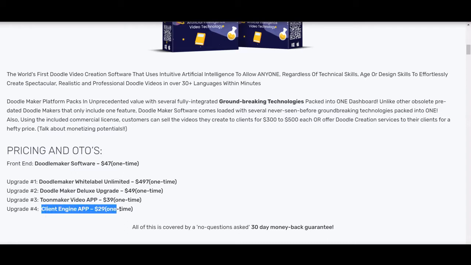Upgrade number 4, Client Engine app. It will cost you around $29. It is one of the best upgrades and you should purchase it, as it allows you to find top paying clients to sell video or any services. It will also let you search on the top 5 job sites from inside one platform. So definitely you should upgrade it.